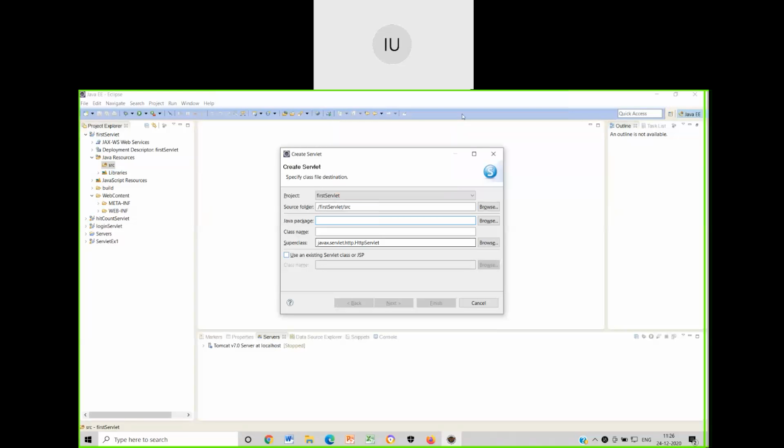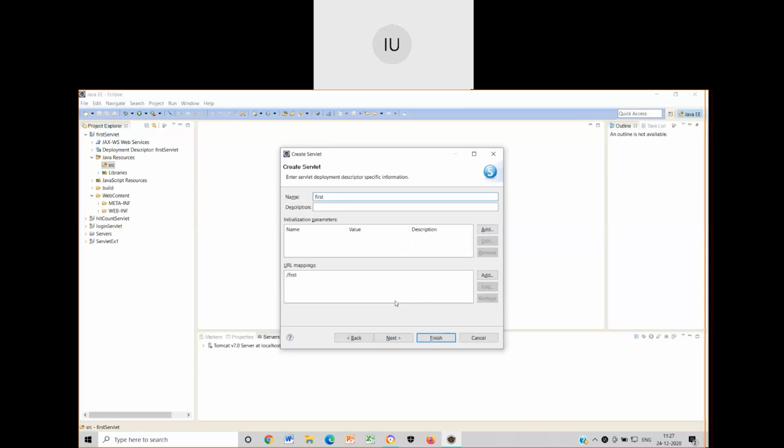Now, inside this, you have to give what is called the class name. Say, for example, let me first give the name of the Java file with which I want to create. Then I'll click on next. Don't worry about this right now. This URL mapping is very important. As it is required, I will take care of that.